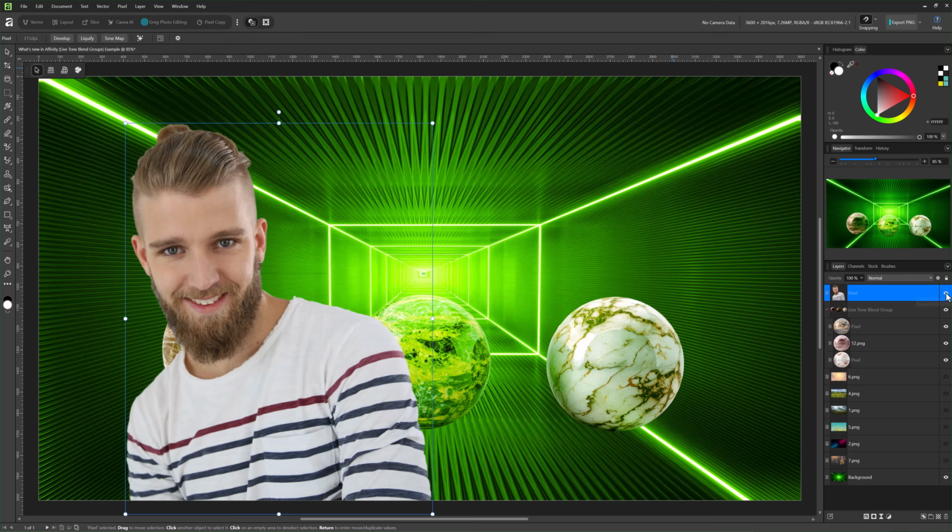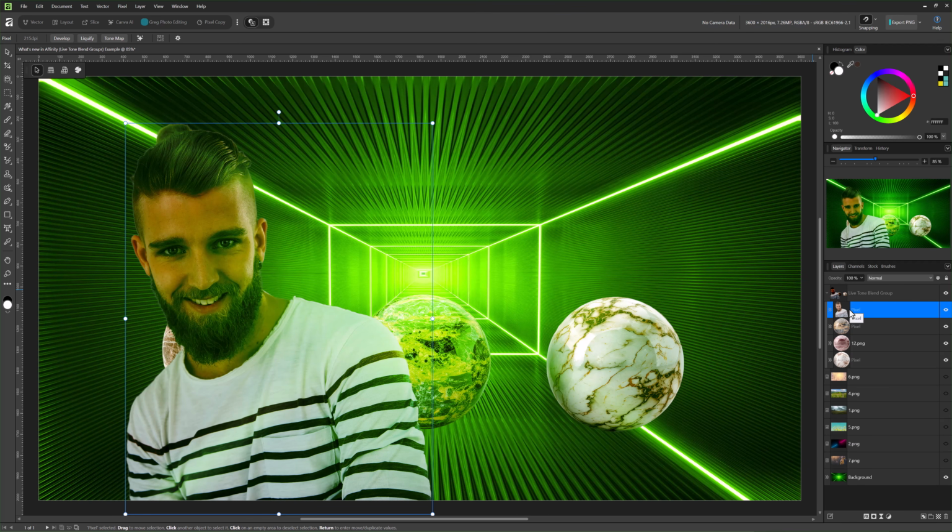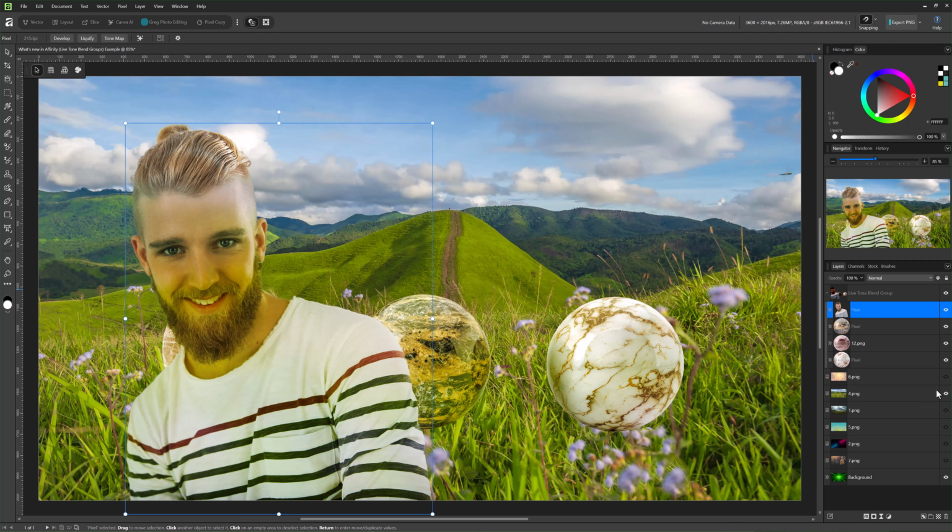I have this gentleman on another layer, so I could turn him on. I could drop him into the group. But with something like this, the skin tones are being affected way too much, and you have to be careful with skin tones and things like this. So this is not always going to work perfectly. So I could look at other scenes as well behind him.